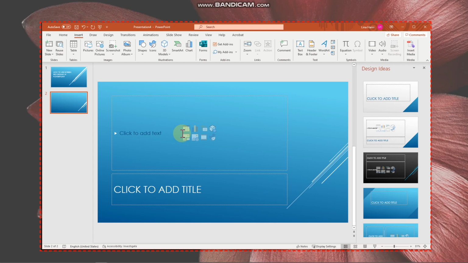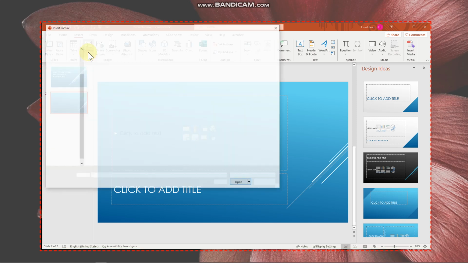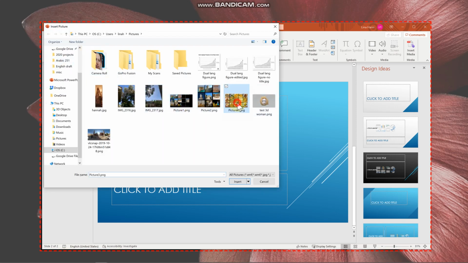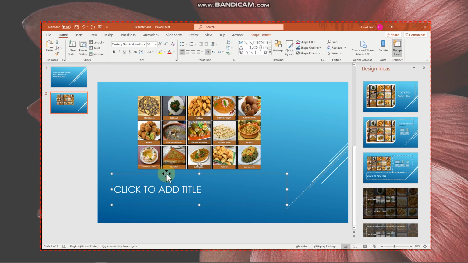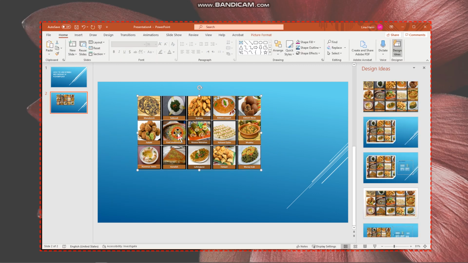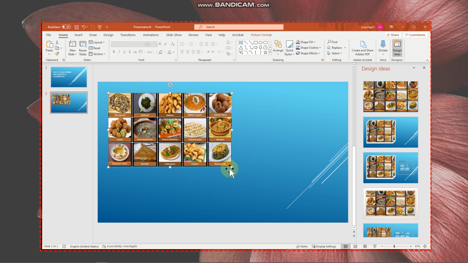What I'm going to do now is to go to Insert and pick a picture, because I want to talk about the picture. So I'll go to my file and then pick the picture about food. I don't need this title here, so I'm going to remove it, and I'm going to show my picture.